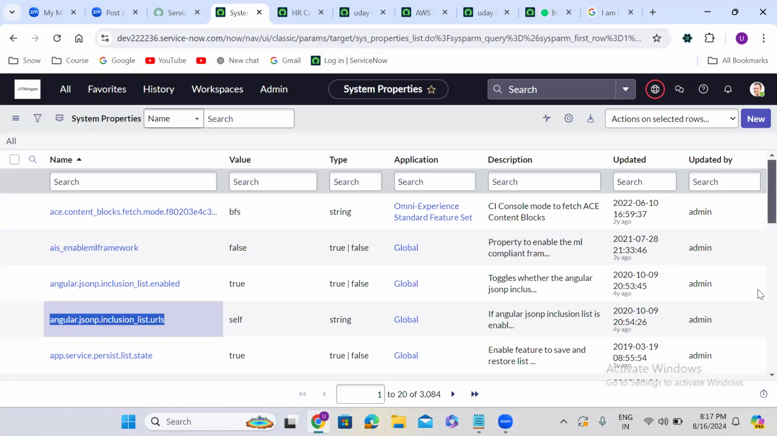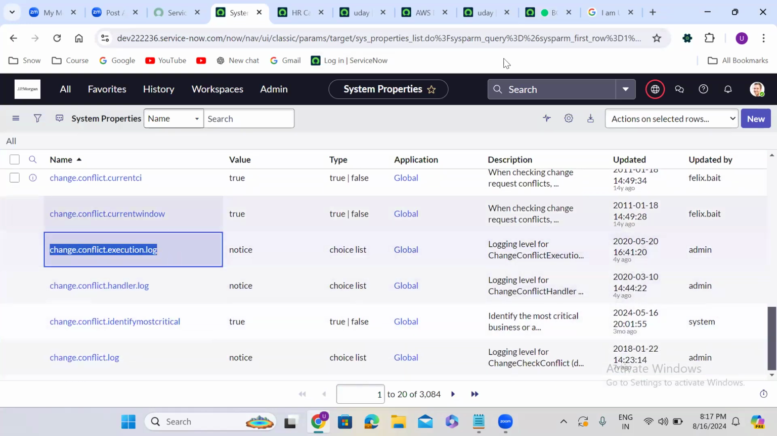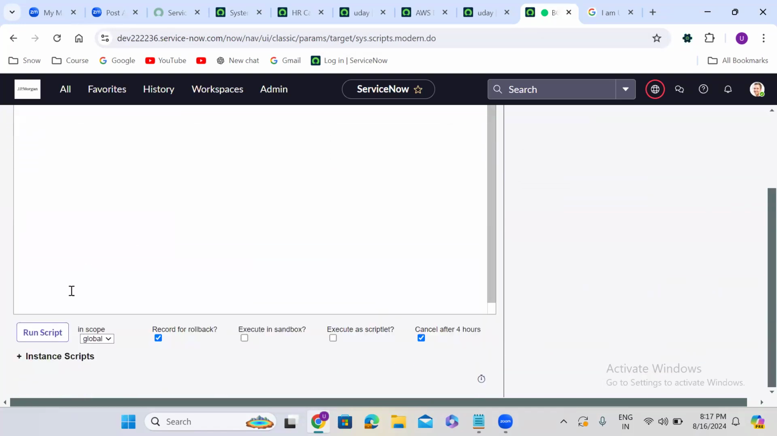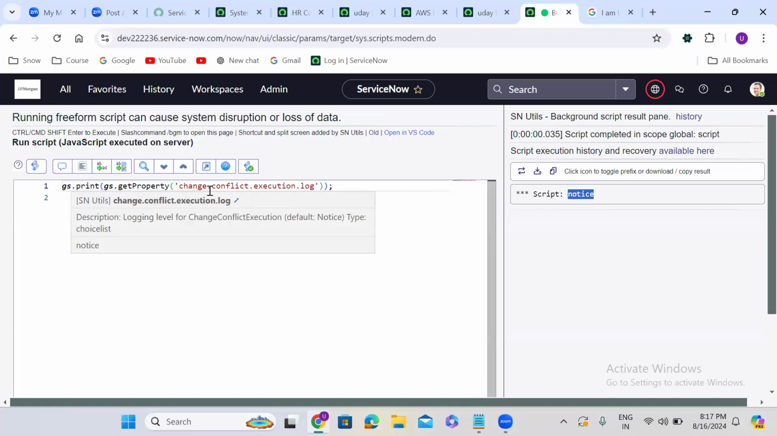So you take any other system property. So this one. You can see it is giving the value of the system property. So likewise, you can use the system properties. If you want to call the system properties, you can use gs.getProperty.